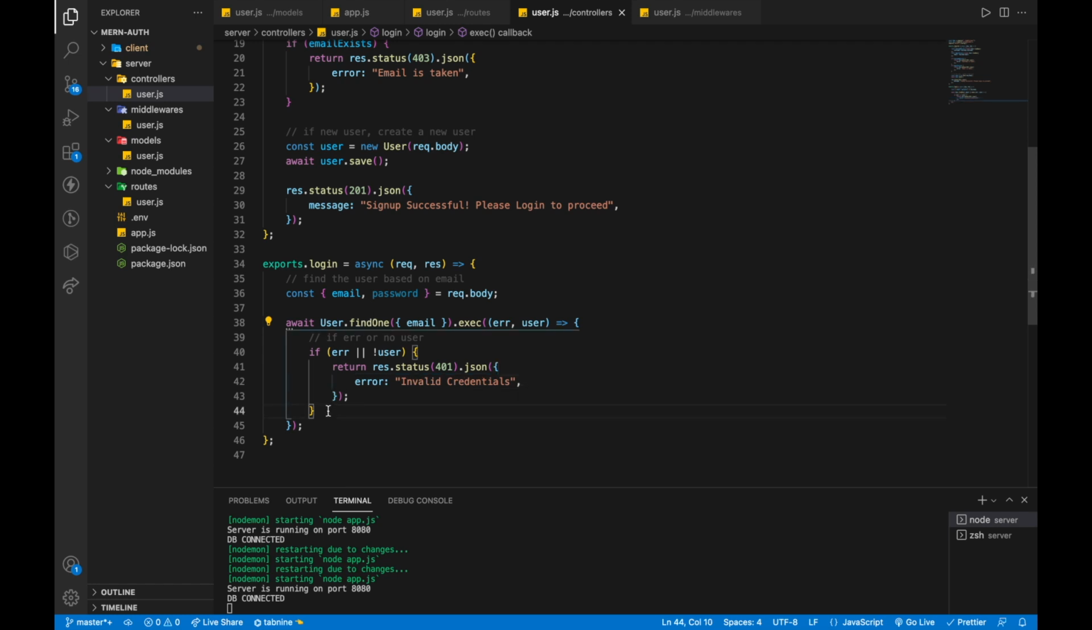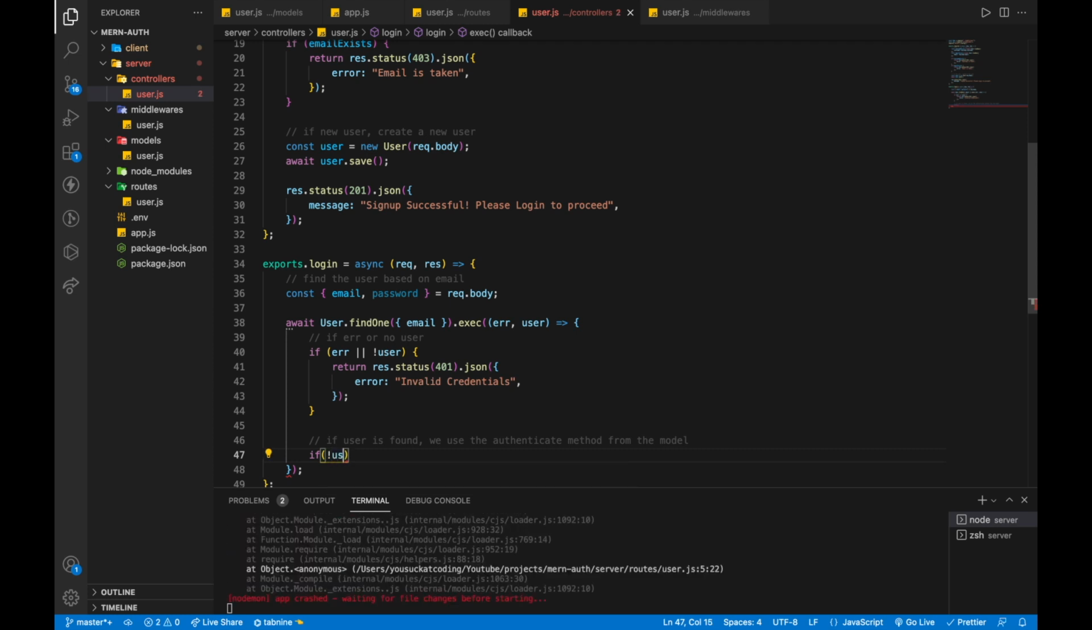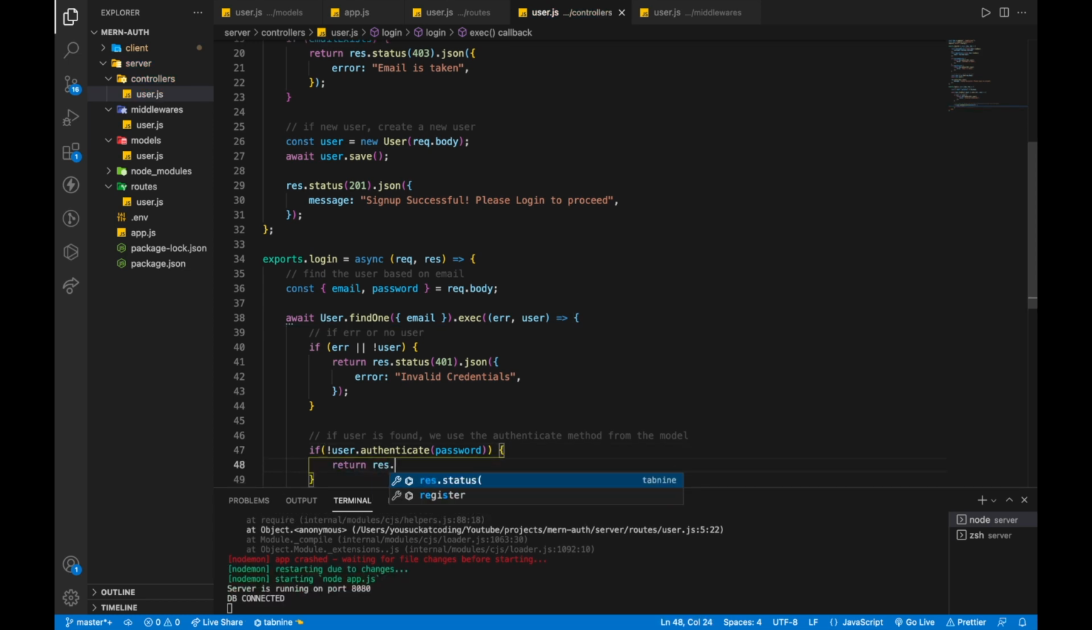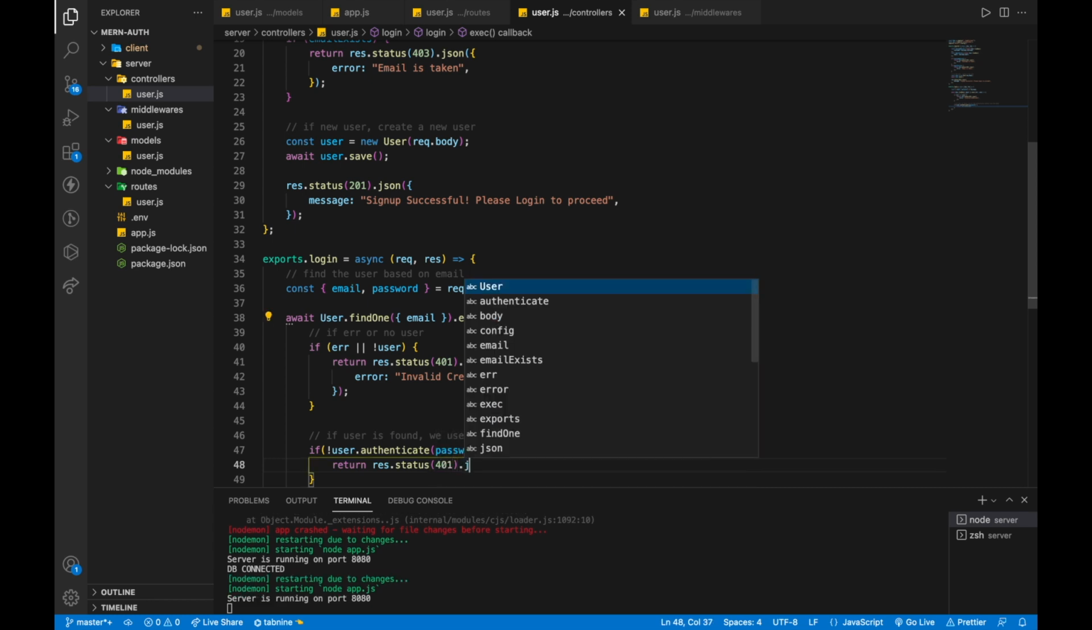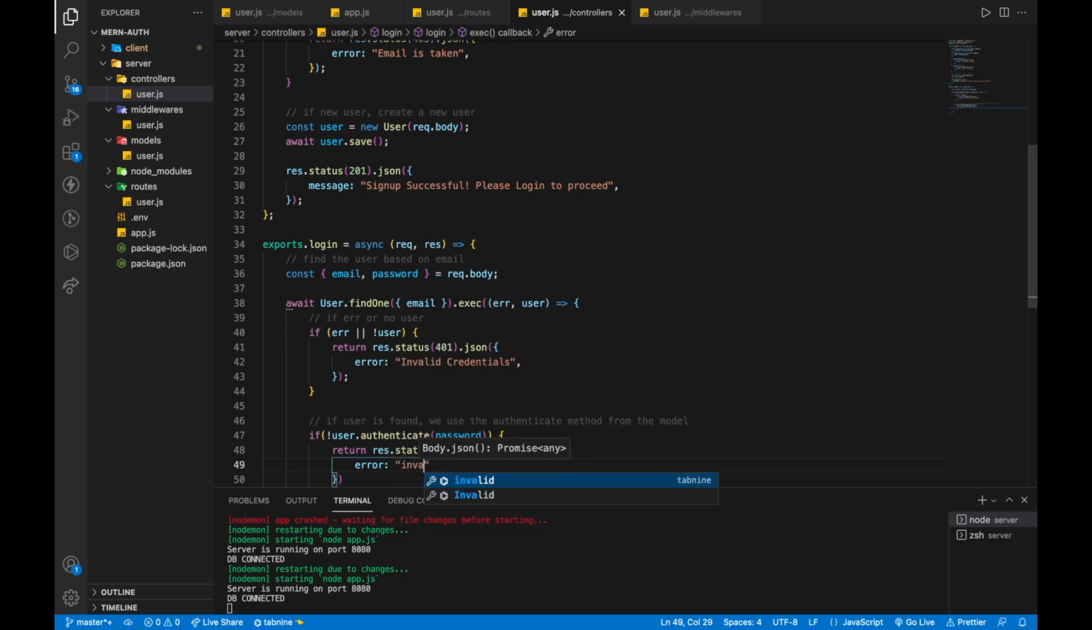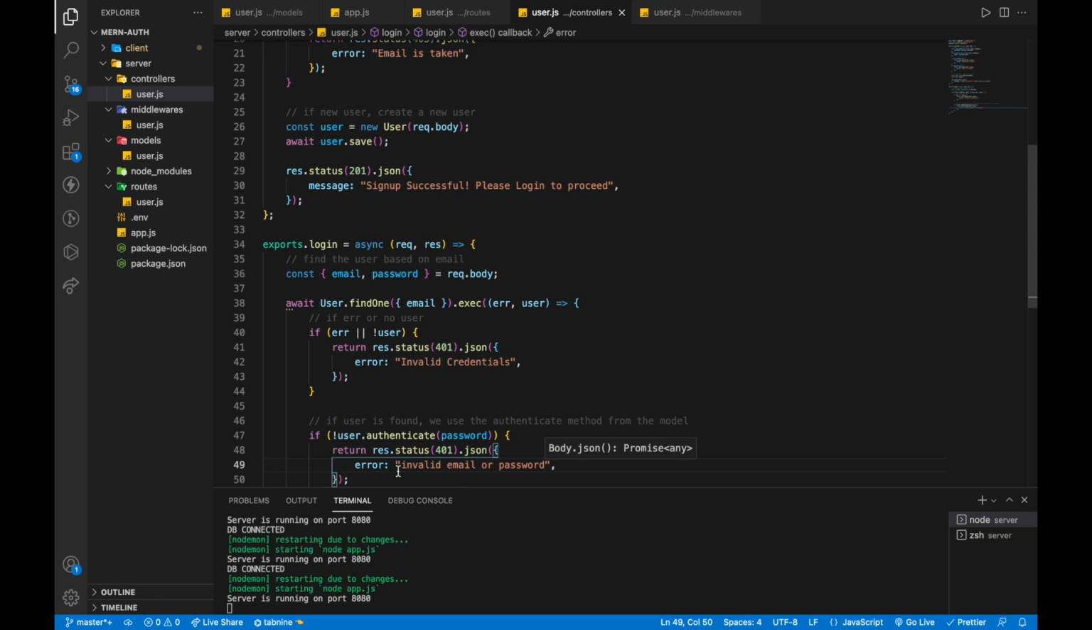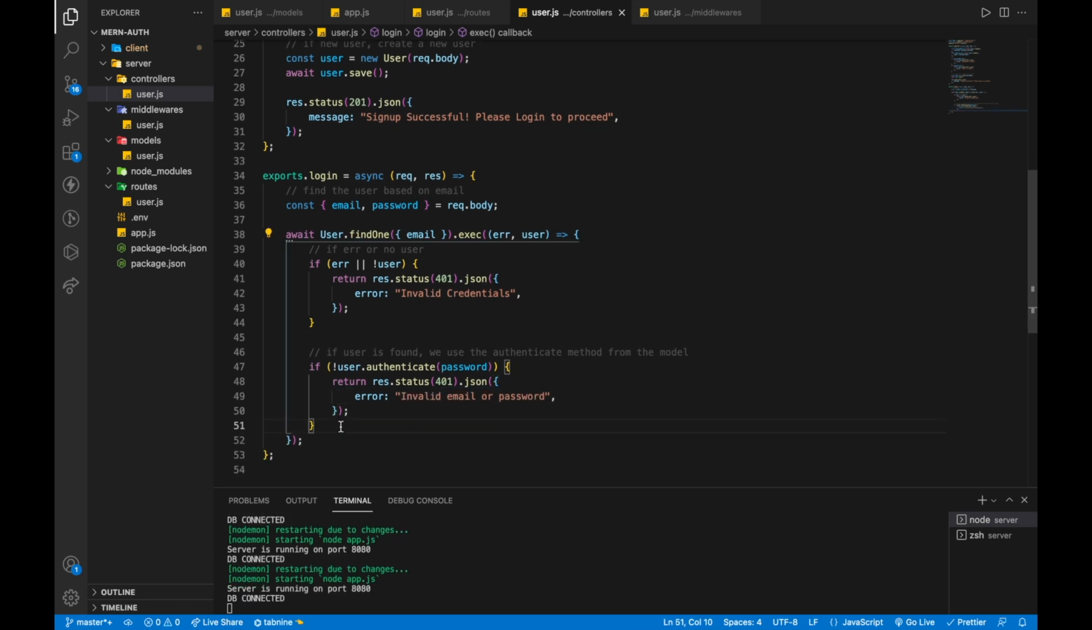Alright, so now if a user is found, so let's say if user is found, we use the authenticate method from the models. Say that if not of user.authenticate password, which means that if the password is incorrect, we'll again return an error. Response status 401 and a message invalid email or password. Let's make this capitalized. That's good. So in case either of these if statements do not work, what we'll do is generate a token with user's ID and the JWT secret.